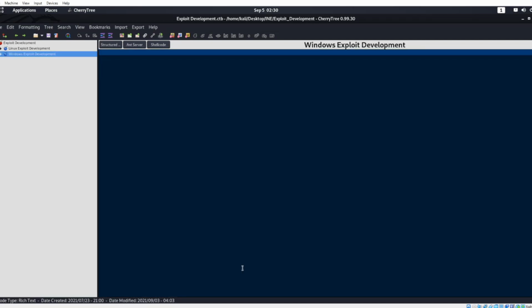So we will obviously do the next one. It's going to be another structured exception handler overflow. We'll do a couple of these, and then we'll move on to the next portion.